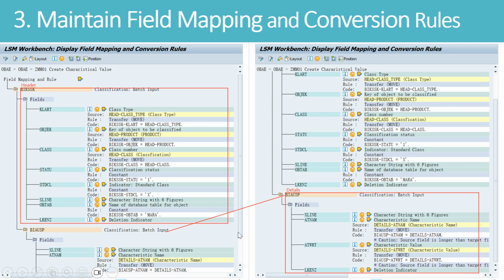And then the details. We need to map the characteristic name and the characteristic value. So we find we only have 5 fields to map to the system, and for the others, such as status and standard class, we set the default value. This object is very important. So I need to set the context to MARA, which means it is only for material.